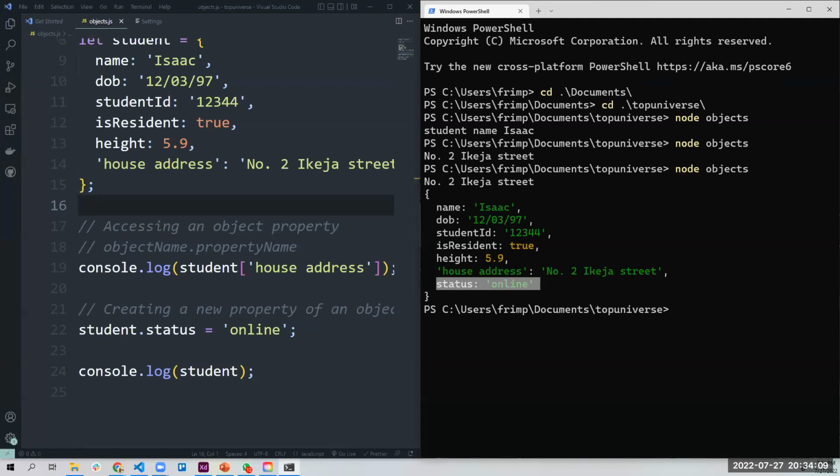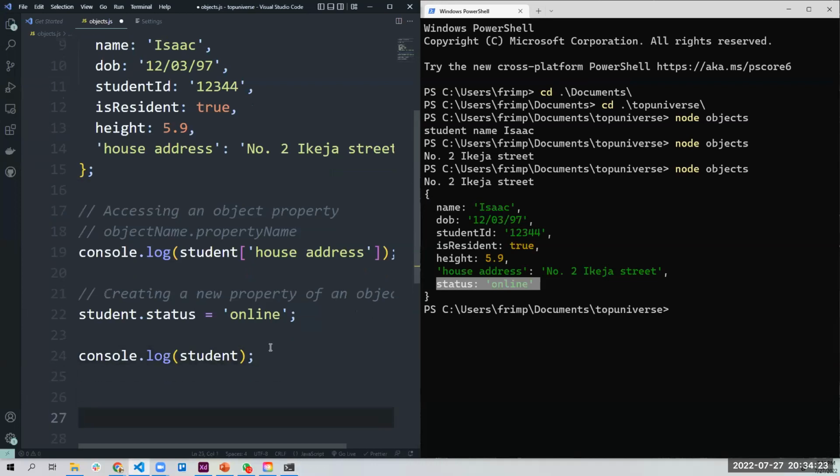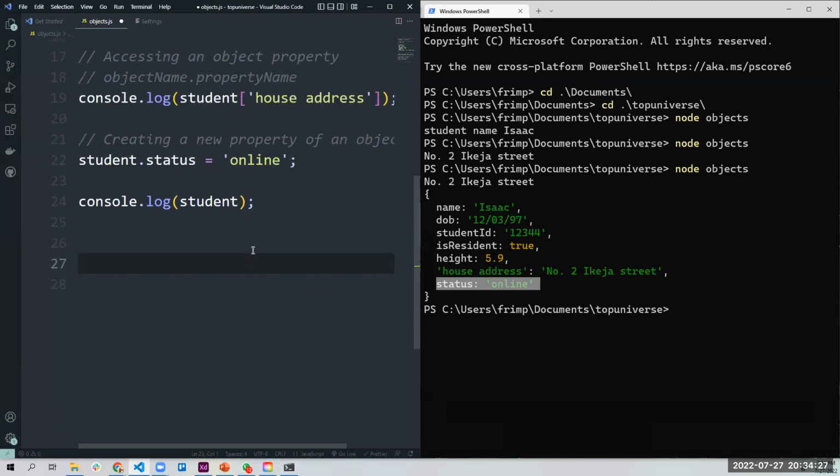All right, I think we can continue. Another thing that we can also look at is looping through an object, which we can do using the for in approach, or the for in syntax.